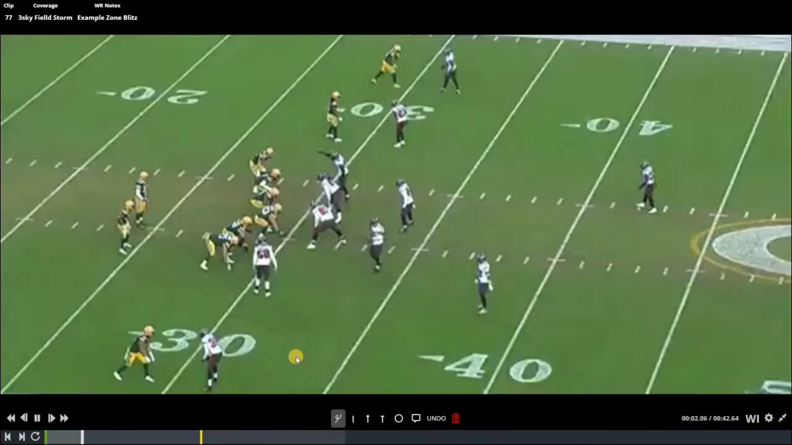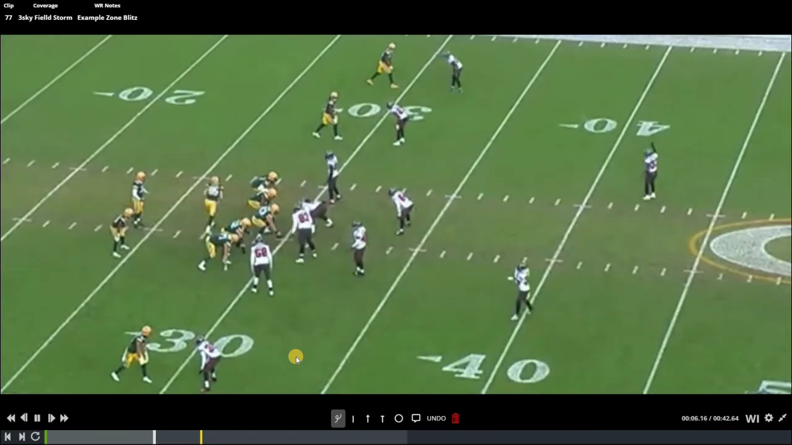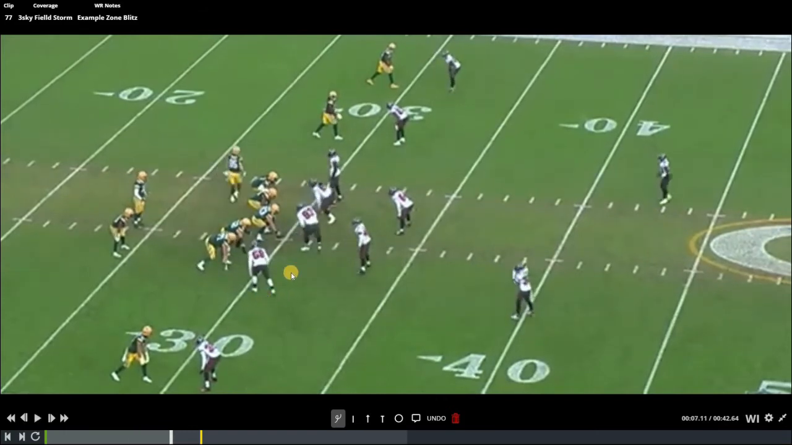All right. Here we go. We got the Bucks and the Packers again here. And we're looking at 3 sky, and this time I wanted to see you. This is definitely possible, and it happens a lot more now than when I played, for sure. Definitely, it's kind of popular.